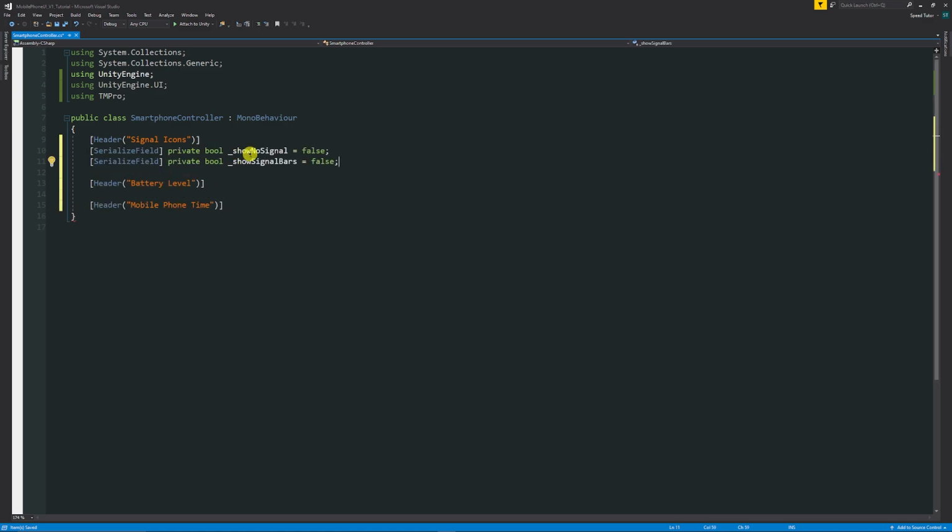So first of all, we need two specific bools for showing the no signal UI and showing the signal bars, and I've just got them as a serialized field to be able to use. We're also going to create two new fields, which are just game objects, the actual UIs themselves, to turn them on and off.